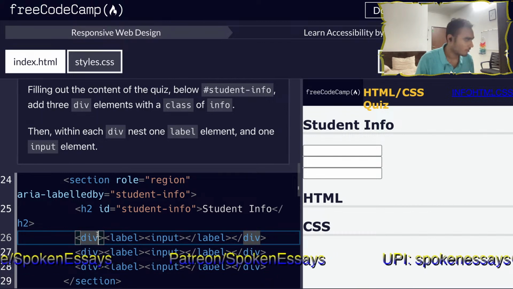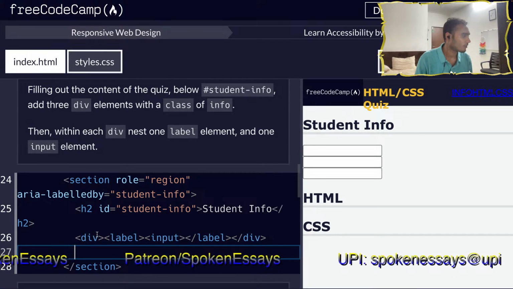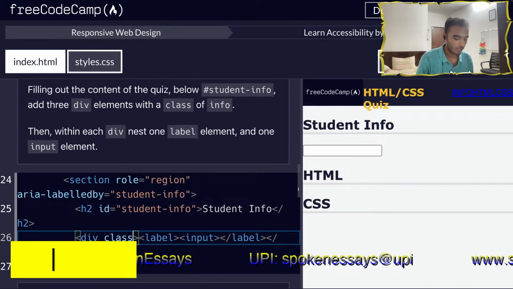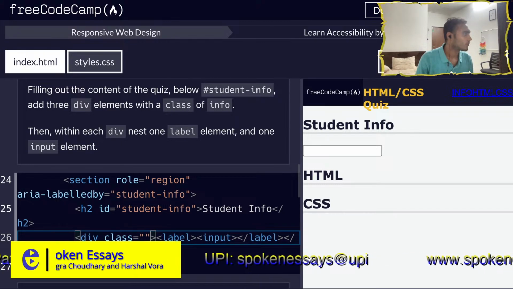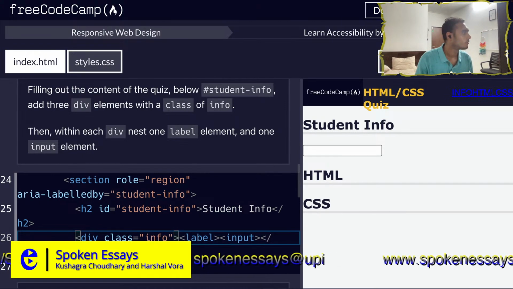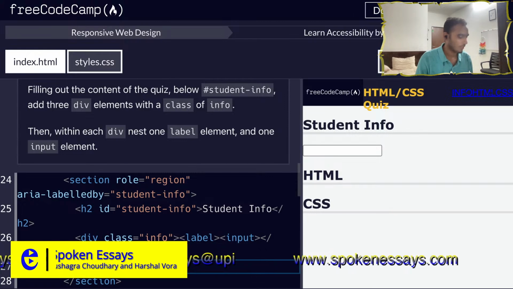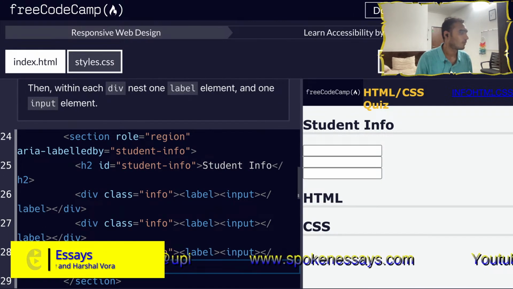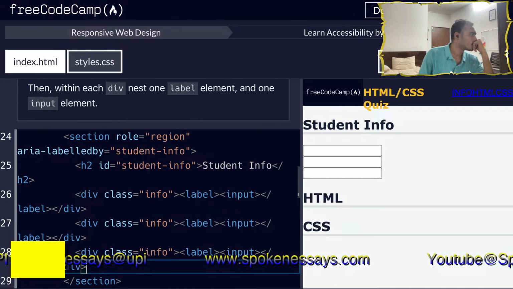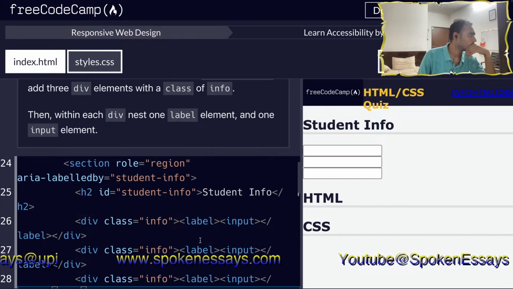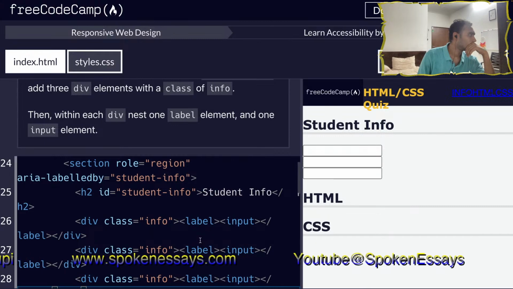I missed that. So command Z, command Z, command Z, so I don't need to write it myself again. Class, double quotes, info. Now I'll copy this, then I can paste. And 1 input element. ये भी डाल दिया, label भी डाल दिया. Okay, I have shown label and 1 input element.